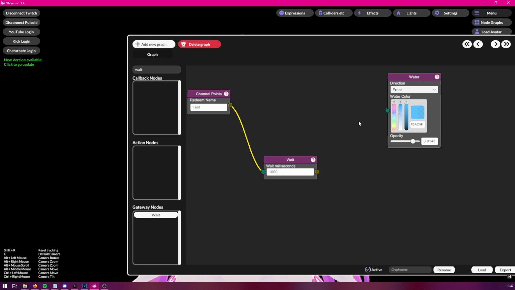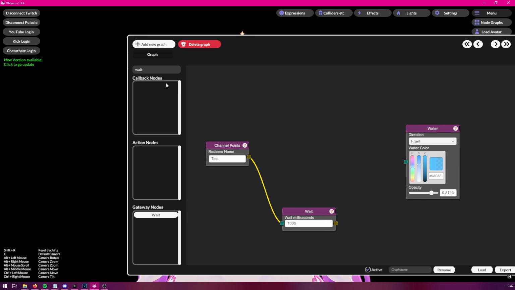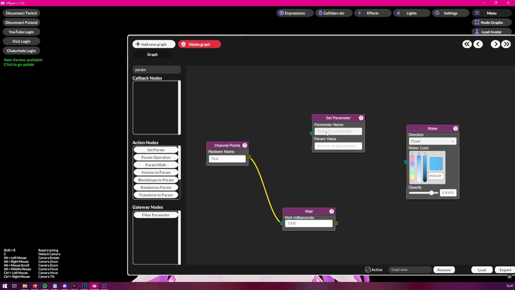Basically, we will disconnect these nodes first, and then we will need to use parameters. So let's search for param. And now we have several parameter nodes. These allow us to save values and then fetch these values later. So we're going to use the set parameter. And now we need to figure out a name for the parameter. So since we're working on a water effect, let's call it water on. Like so. And we need to set it to 1. By default, parameter values are always 0, so when we turn on the water, we should set the value, of course, to 1.